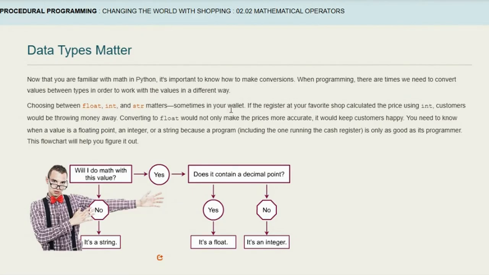Sometimes it matters in your wallet. If the register at your favorite shop calculated the price using integers, customers would be throwing money away because it would round up to the nearest dollar, right? Even if your total is $2.50, you'd be paying $3. Converting to float would not only make the prices more accurate, it'd keep the customers happy. I don't want to keep donating extra money to you. You need to know when a value is a floating point, when it's an integer, or when it's just a string, because a program, including the one running the cash register, is only as good as its programmer.